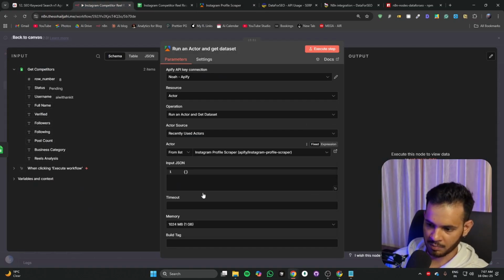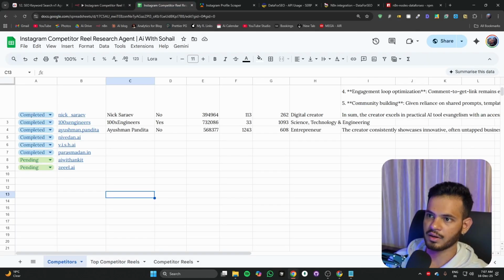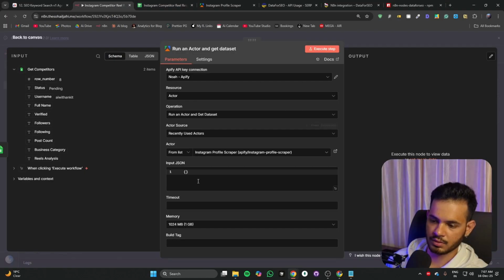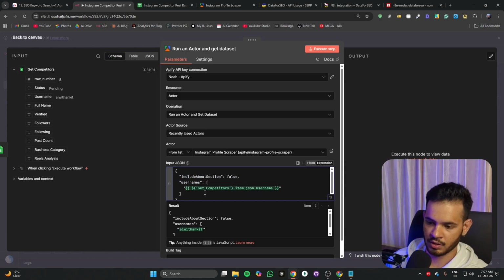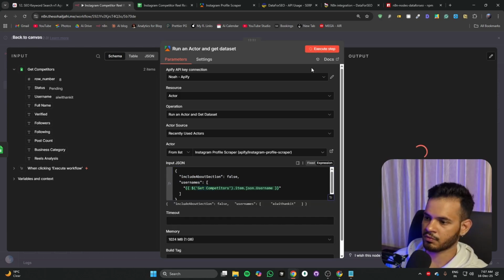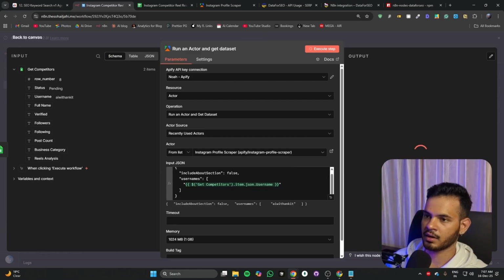So the profile scraper, we have taken it. Now it will need some data from us. So input will be like this: include about section false, and what will the username? Username will be received from the previous execution. Okay, get competitor item JSON username. Okay, this one. If I execute this, I should get data in return.